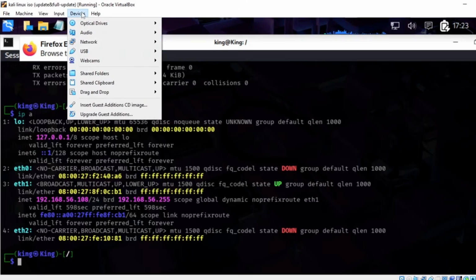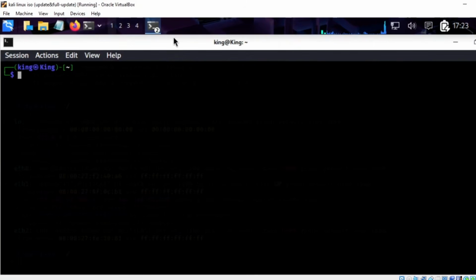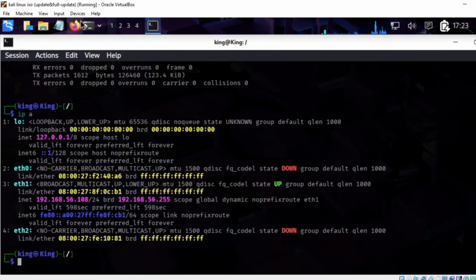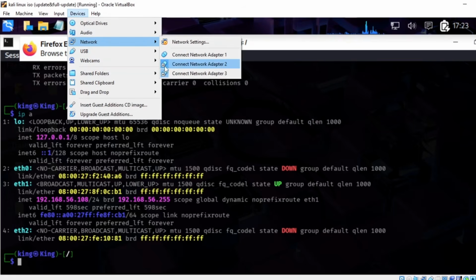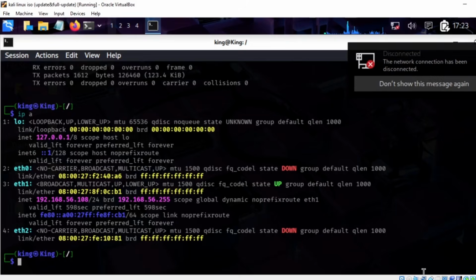Okay, let me turn that off. And now we're gonna connect the bridge adapter. Oh, sorry about that. We're gonna connect bridge adapter. Okay, and let's turn this off. So now we have internet, as you can see. We have internet. Okay, so bridge adapter is on. Let me see the IP.